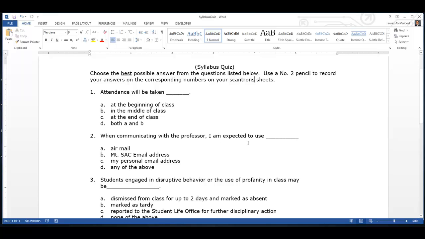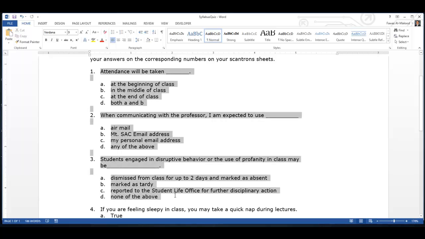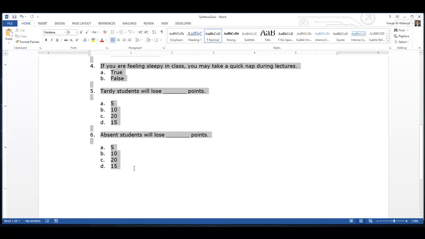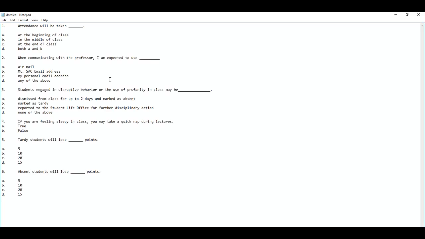Moodle does not allow you to easily import your quizzes from Word documents. So the easiest way to get this done is to copy everything over into Notepad. So I'm just going to copy all of this into a Notepad, and we're going to work on the Notepad.